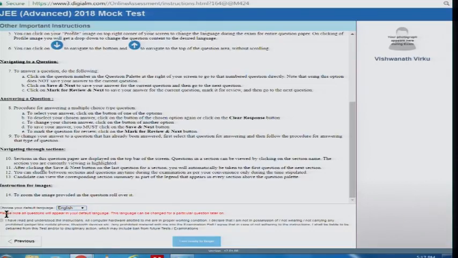Now, see in red it is written here: please note that all questions will appear in your default language, however, the language can be changed for a particular question later, any time during the test.